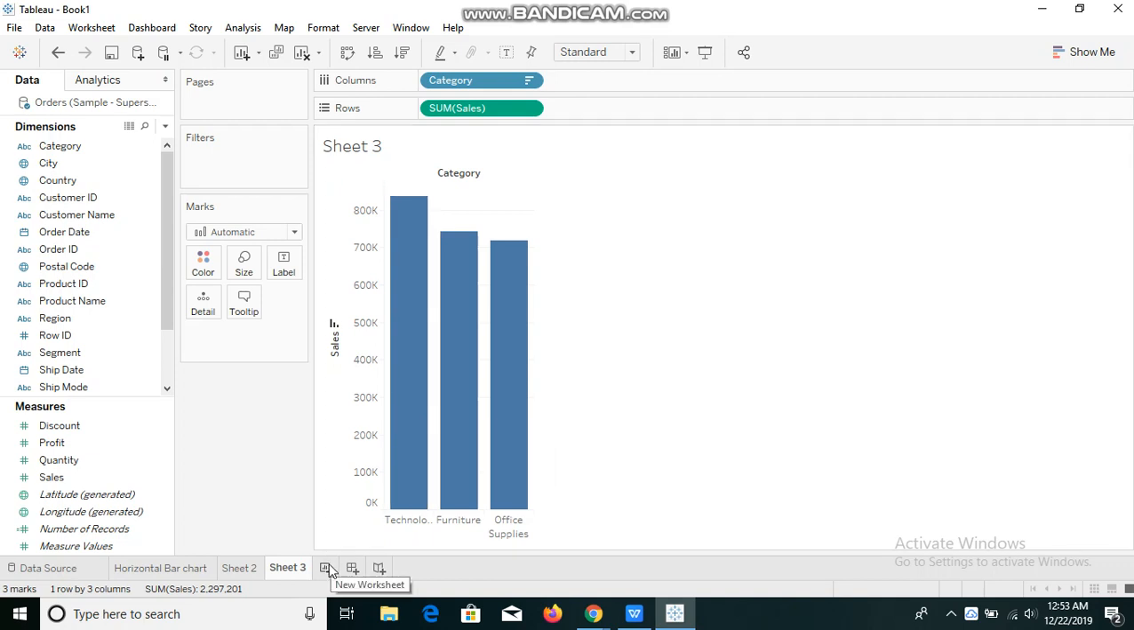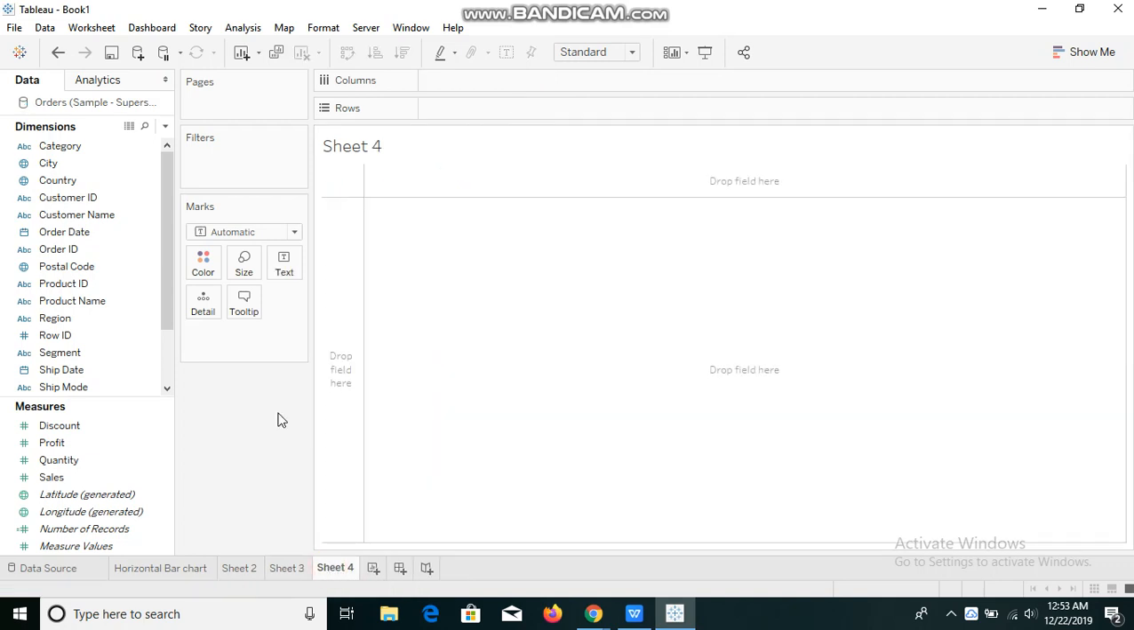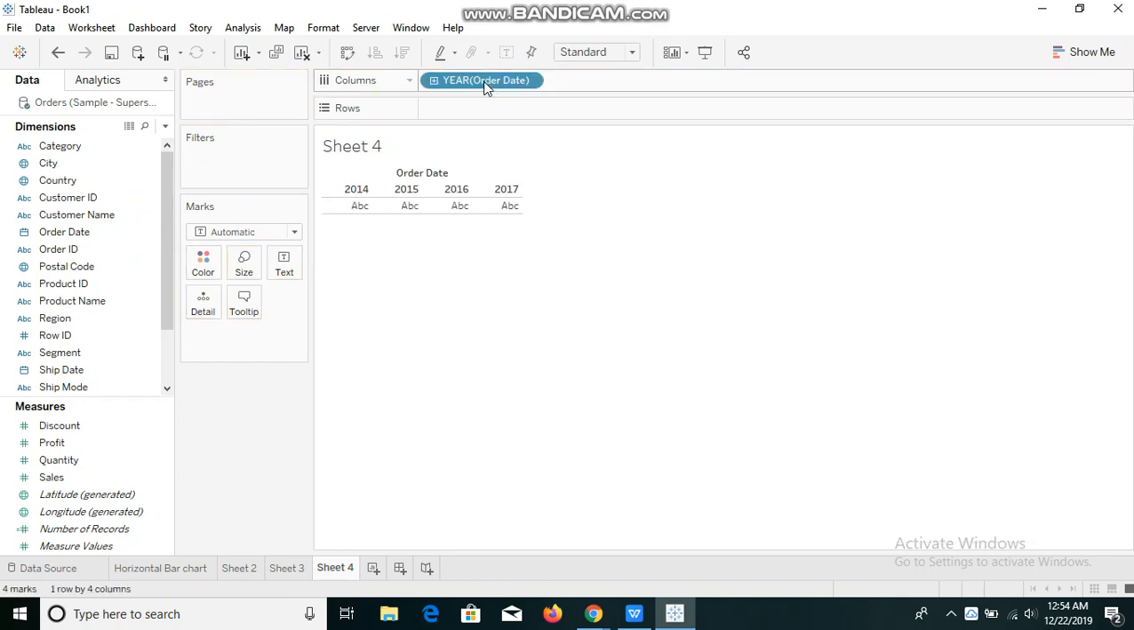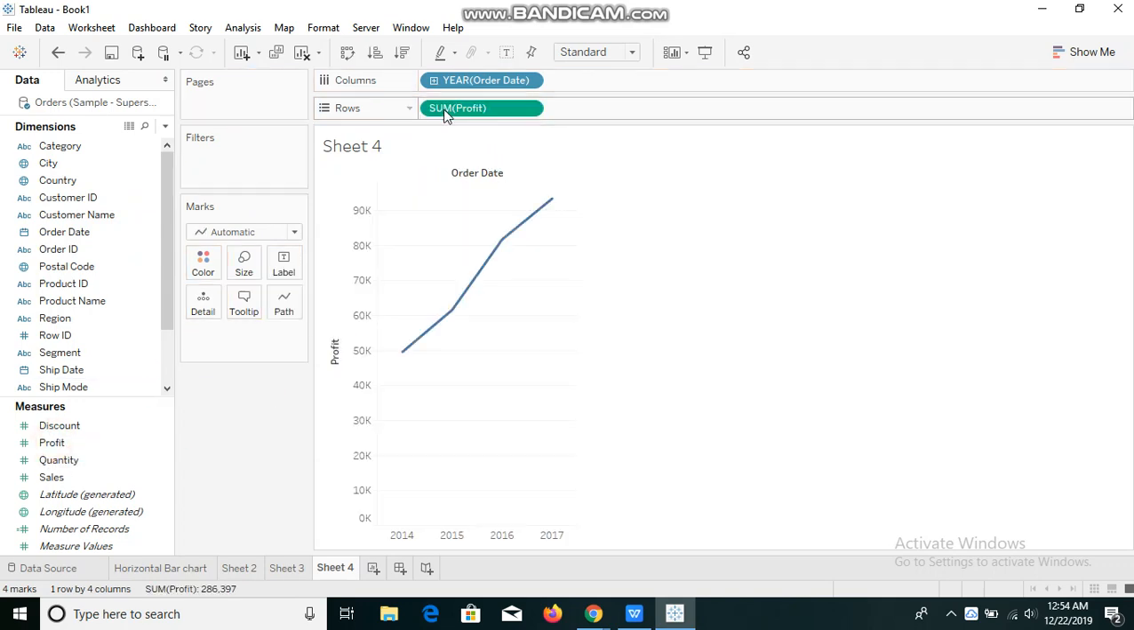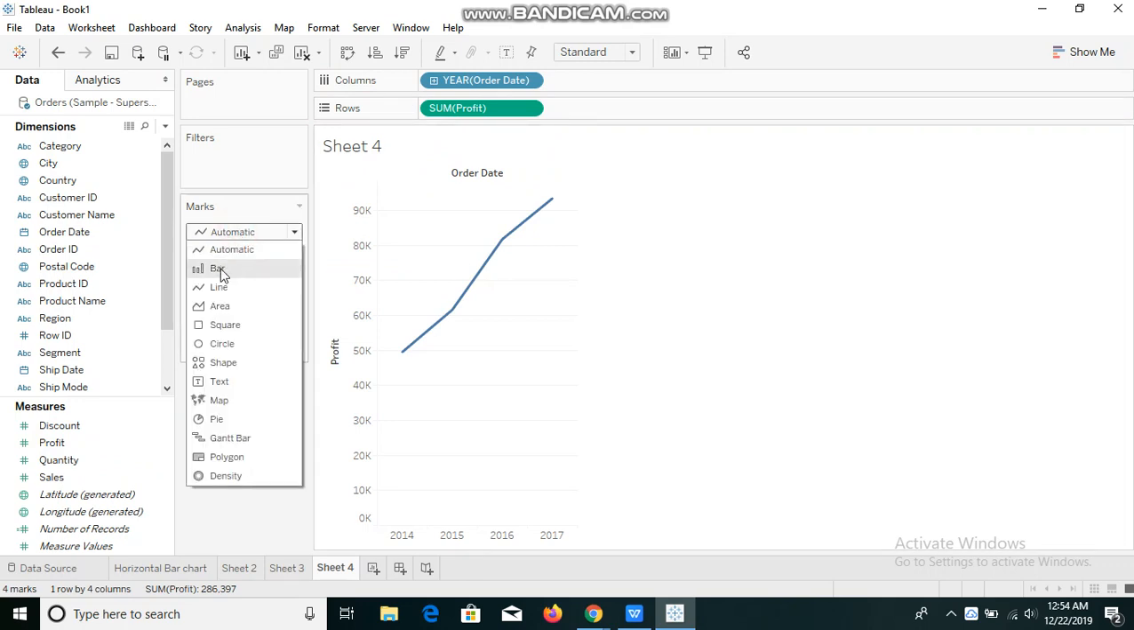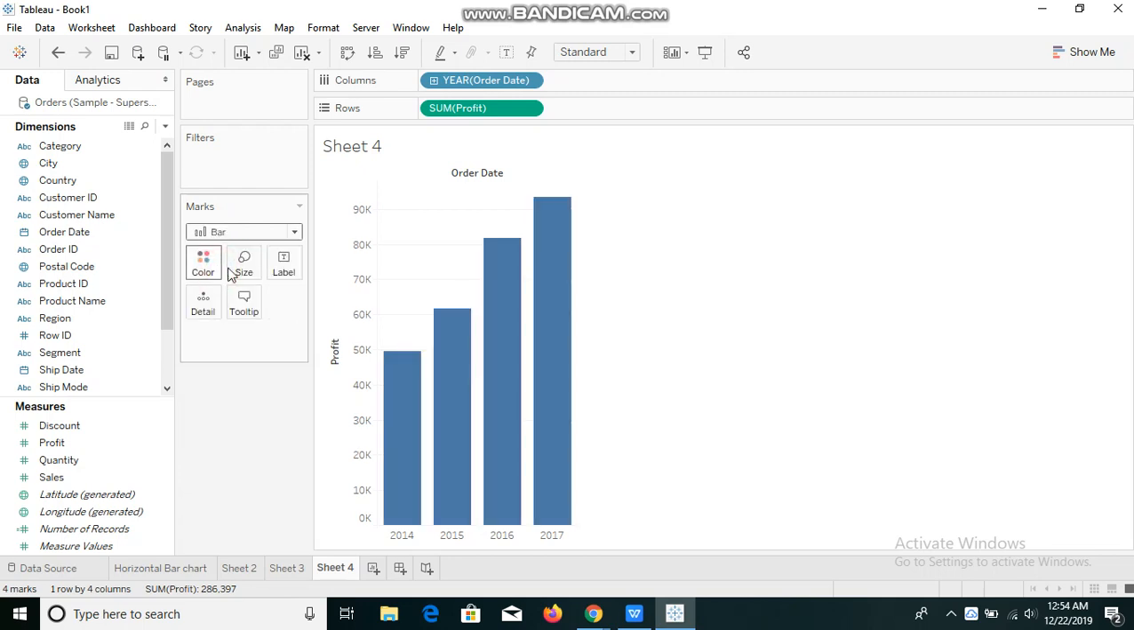So let us create another sheet for periodic distribution. I'm taking a date field, the order date here, and dragging it to columns. We have 4 years of data in the Sample Superstore data. Now I'm taking the profit measure and placing it in rows. By default we got a line chart. We can change it to bar in the marks card. So we have 4 bars available.